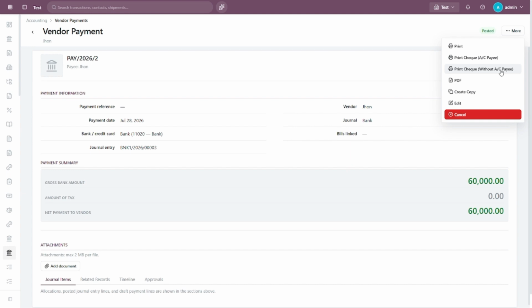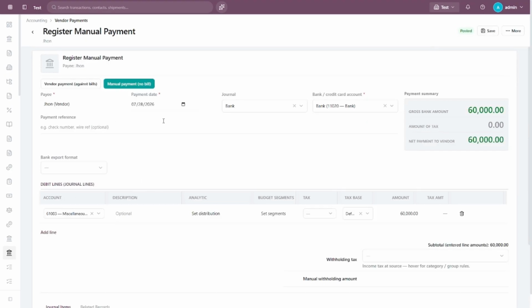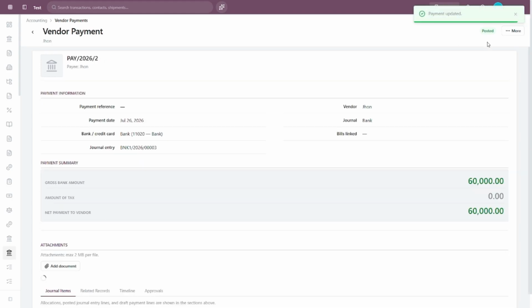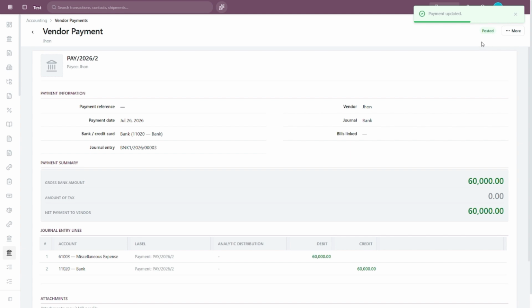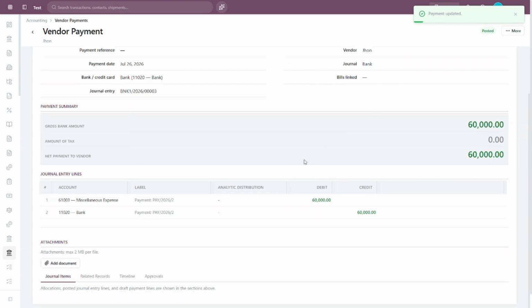If changes are required after posting, click Cancel to reverse the payment, subject to your organization's workflow and user permissions. If available, click Reset to draft to make corrections and post the payment again. If your organization allows it, you may also edit the payment directly by clicking Edit. Please note that payments which have already been posted generally cannot be deleted. Instead, they should be cancelled or reset according to your organization's accounting policy.